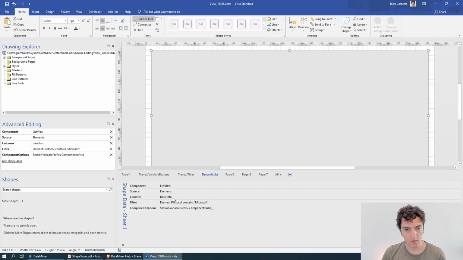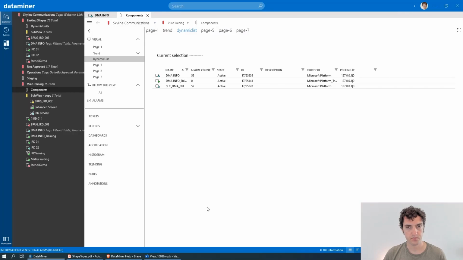The second part I want to highlight is the filter shape data. In this case, I've filtered my elements list on a property of the element, namely protocol, which needs to contain the word Microsoft. So as you can see here, these are all Microsoft platform protocols. So these are the ones that are shown in my list.